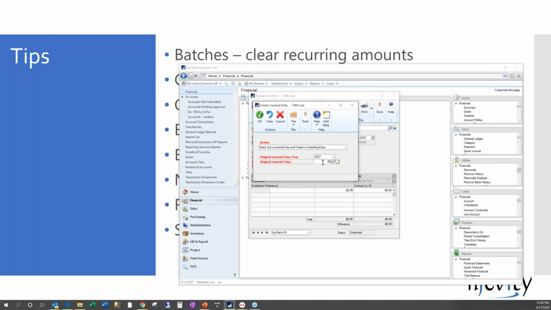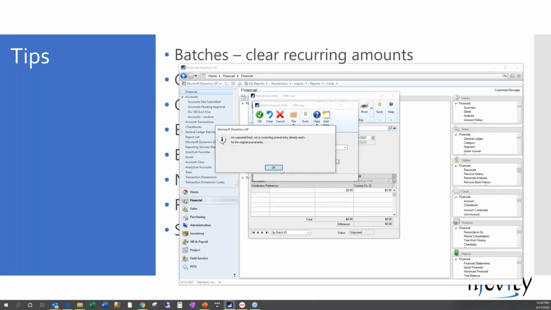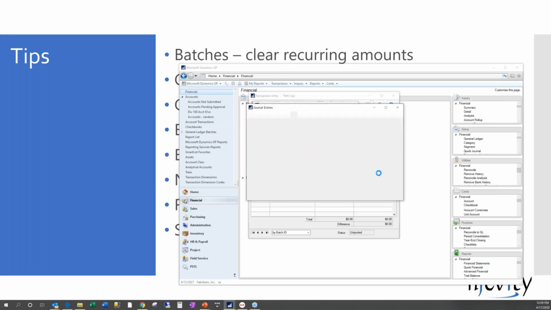We'll see if it likes my 3556 journal entry for this one, and it doesn't because I've done too many things with that journal entry. So let's go find another one.